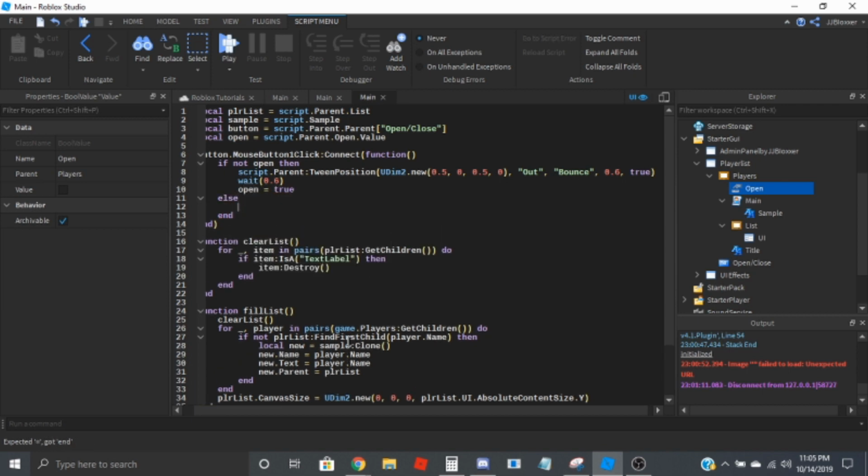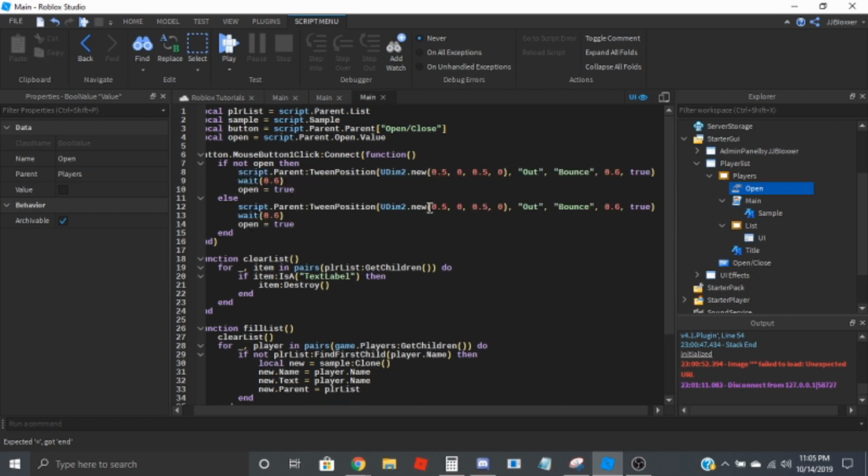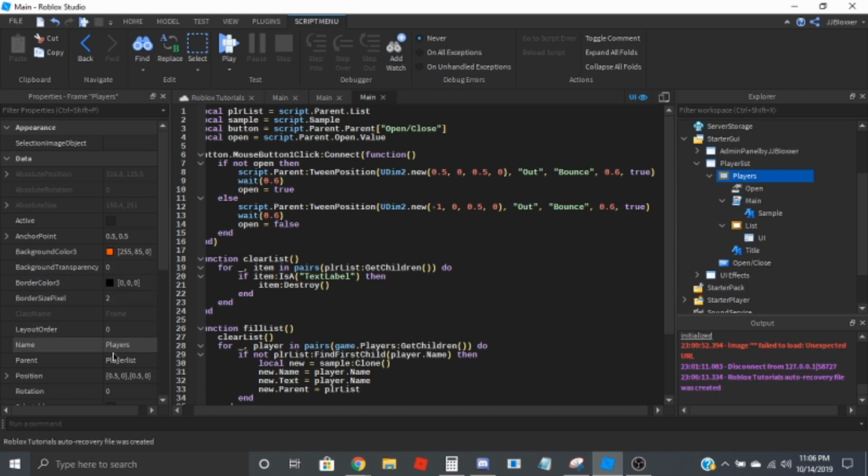And then else, we can just copy this, and we'll do an x position of -1 and false. And then I'll put the player list off the screen.